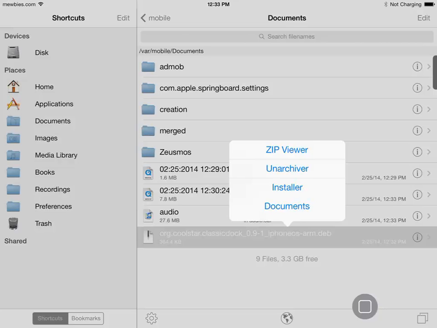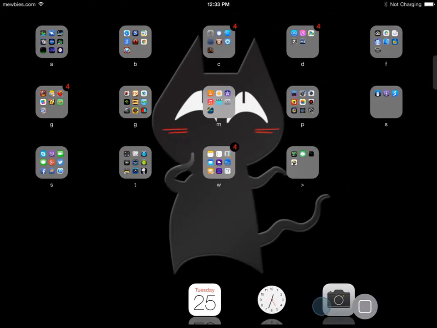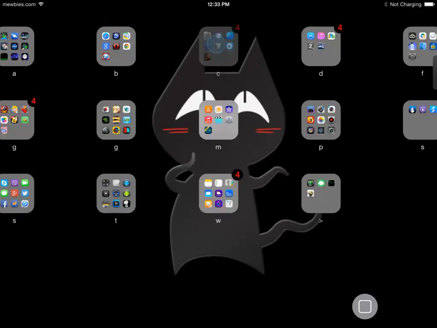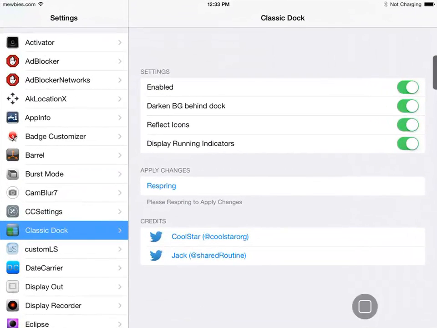Now to install a deb file, you just tap on Installer. And there, it's installed. And here it is. Well, a little cheap, I had it installed already. There it is, Classic Doc by Coolstar.